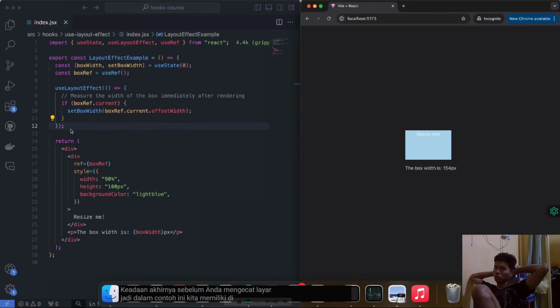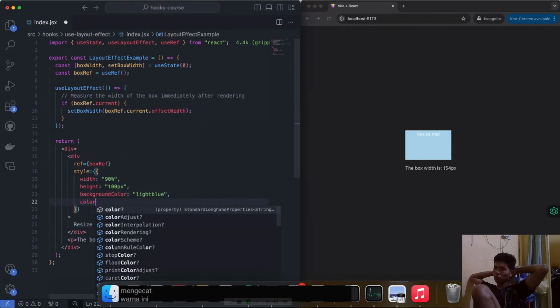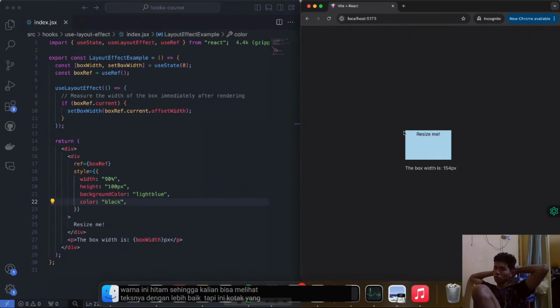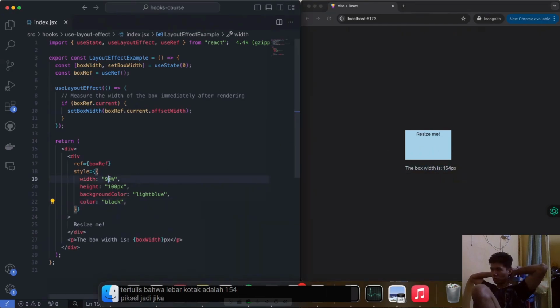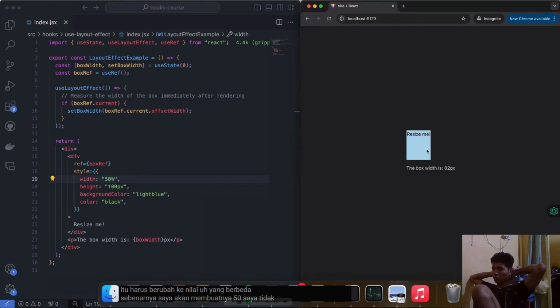So in this example we have a very simple box. We basically just type "resize me." It's a box painted in blue. I'll actually paint the color of this text black so you can see it better, but it's a box that just says resize me, right? Now, why does it say resize me? Because below the box it says that the width of the box is 154 pixels. If I change this to 80% width, it should change to a different value. Actually, I'll make it 50. But yeah, it should show a different value, like 82 pixels, right?